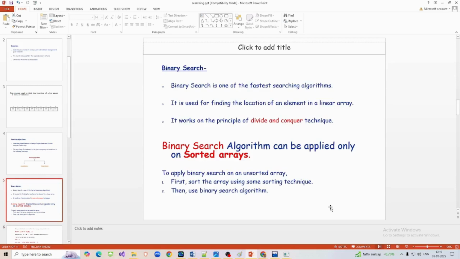Binary search is one of the fastest searching algorithms, and it is used for finding the location of an element in a linear array. It works on the principle of the divide and conquer technique. So what is divide and conquer? We keep on dividing the given list into sublists or sub arrays, finding the mid value and again dividing the sub array. We repeat the procedure, and that is called divide and conquer.